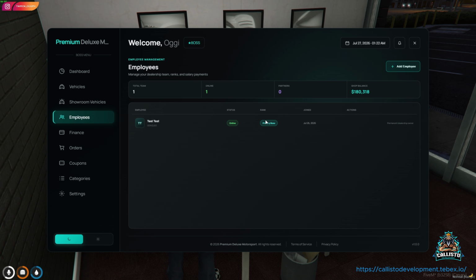Functions such as adding vehicles to the inventory, managing financial transactions, handling coupons, and managing employees are available only to managers and dealership owners. Players with the sales representative rank do not have access to these permissions.